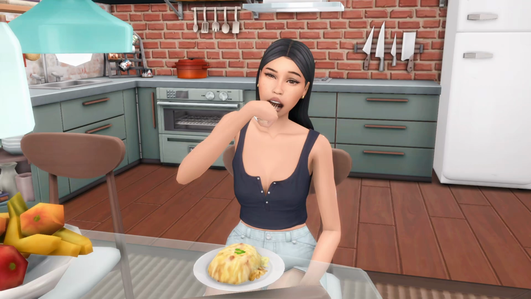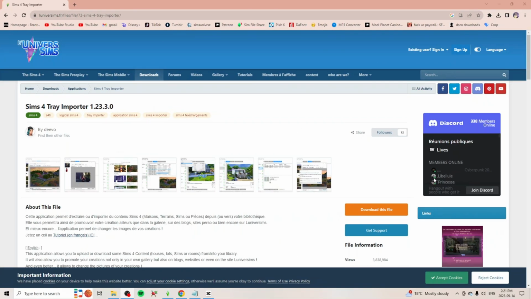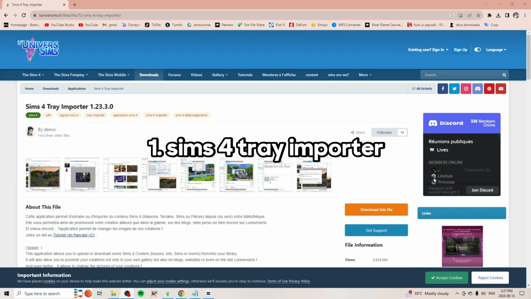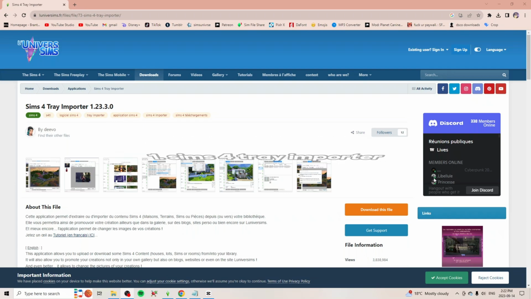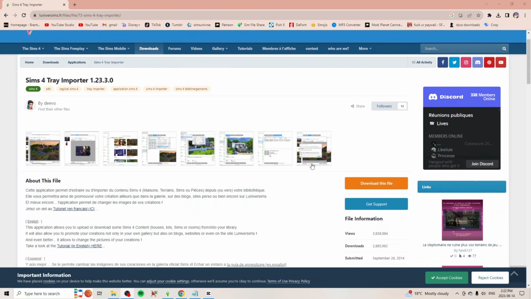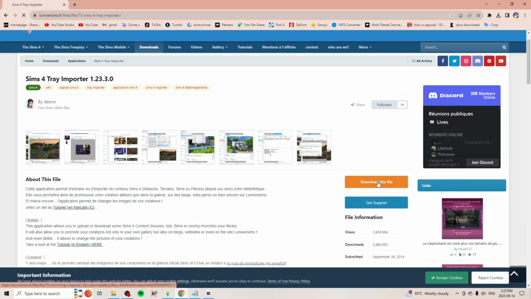I'm going to be showing you guys 3 super easy methods on how to do this. So let's get started. Okay, this first method is the Sims 4 tray importer, which is mainly for custom content. This is the download page. I'll leave the link in the description. To start off, you're just going to go ahead and download this file.